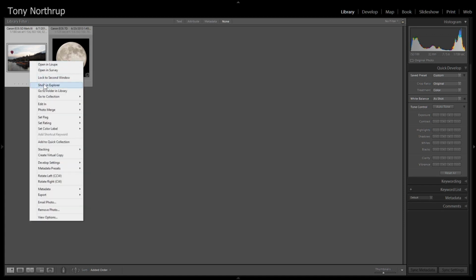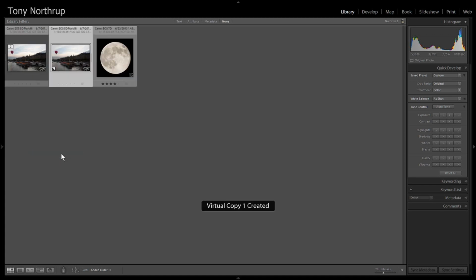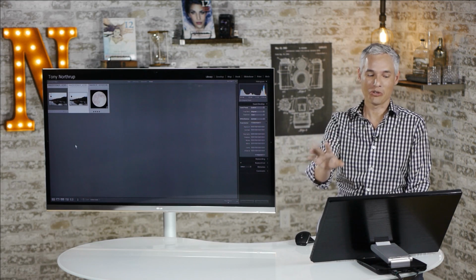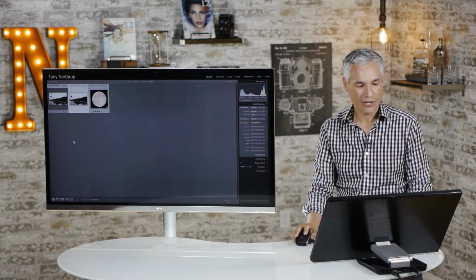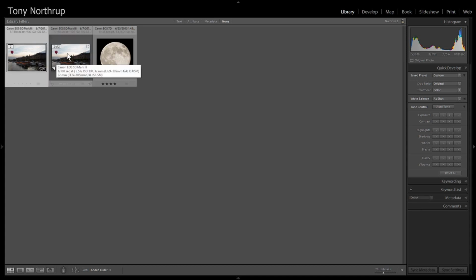First thing I'm going to do is make another copy of this. We're going to get to layers and masks in just a second. I just want to show you one of my favorite tricks, which is combining a picture with itself. So now that I have two copies of the same image, one virtual copy, I'm going to bring this first one into the develop module.